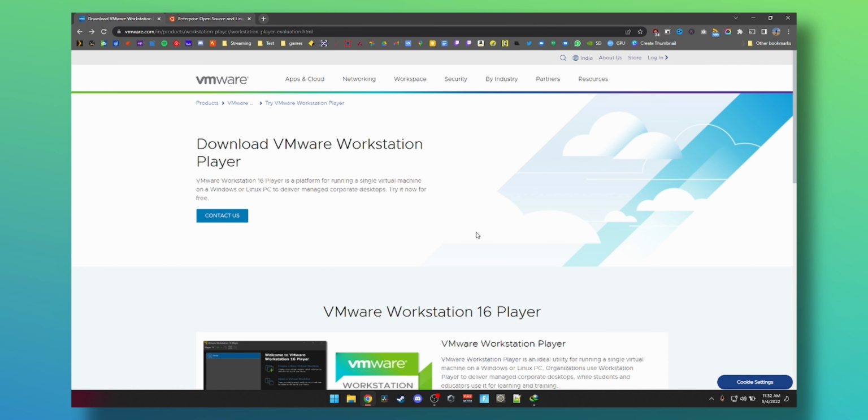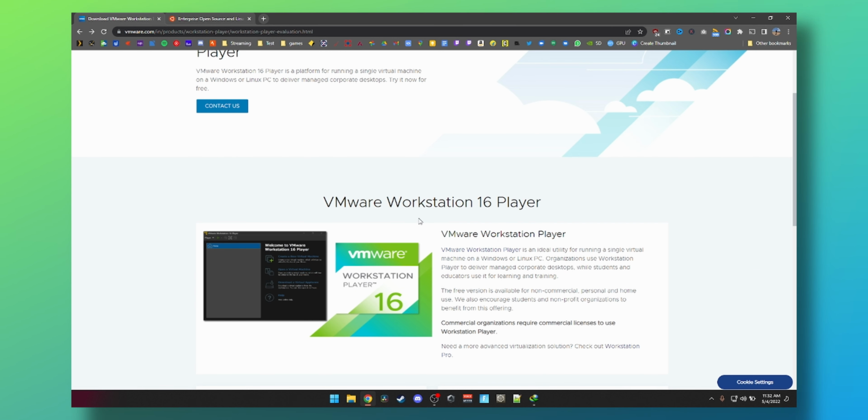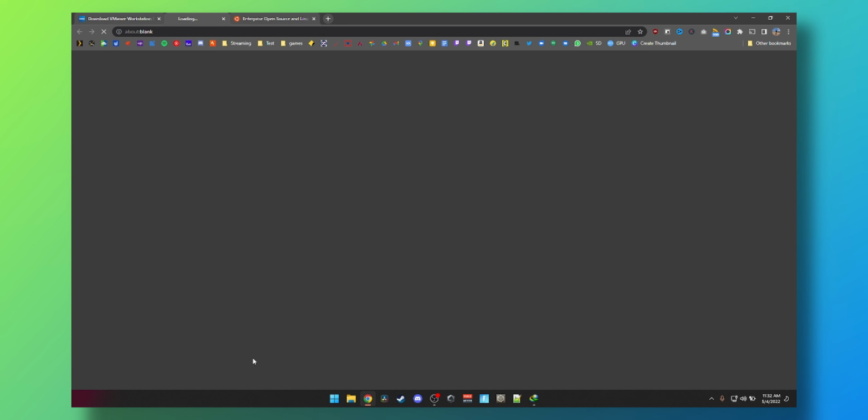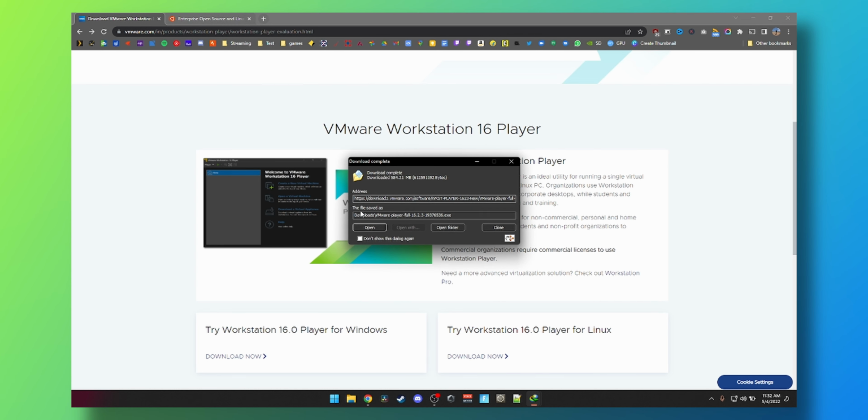Alright guys, to get started we need to go to this VMware website. I will link it in the description down below to download VMware Workstation 16 Player. Just click on download now and it should start downloading. I've already downloaded it. It's right here. I'm going to open it.